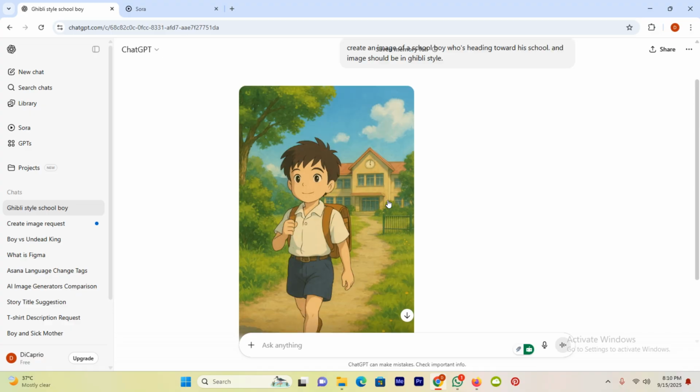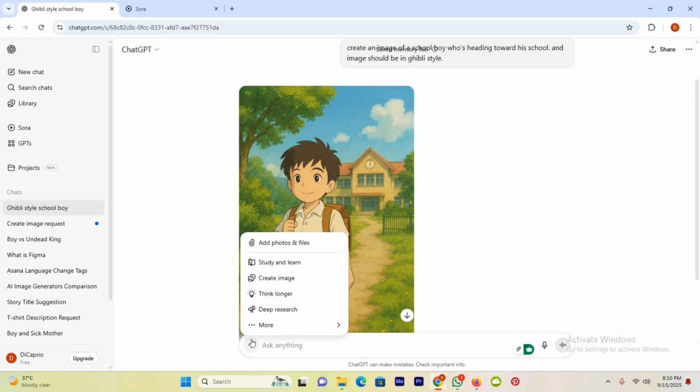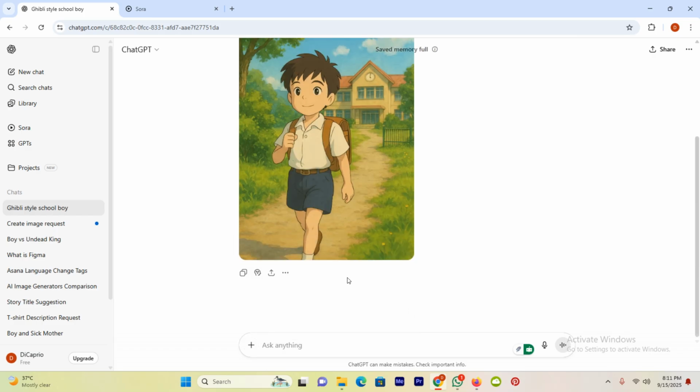Now, in order to transform your image into Ghibli style, simply click on plus and upload your picture from your computer and ask ChatGPT to transform this image into Ghibli style and let GPT do it for you, and that's it.